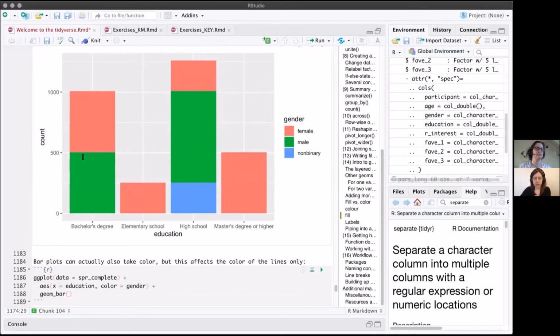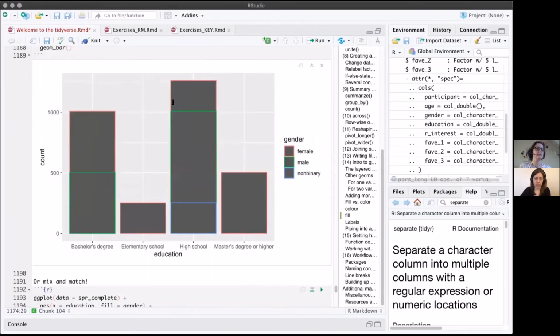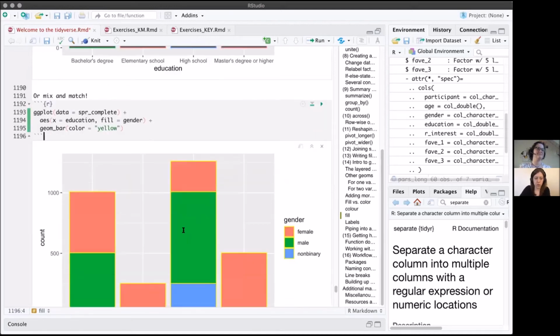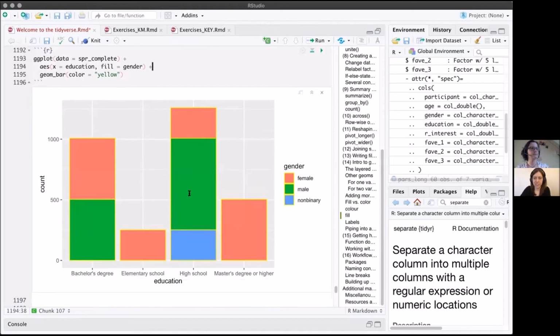And so here we used fill, right? That's why these are filled in with big blocks of color, but we could actually also use color. On a bar chart, color only refers to the lines. So here we'd have lines that were colored based on the gender. That's not really what we're going for, but you could also mix and match these. Say we wanted the fill to be gender, but the color of the lines to be yellow. Then we could give fill equals gender inside the aesthetics because it needs to map that to the data frame. But we could color the lines yellow just by putting it inside of the geom bar call. That would just outline these in yellow.